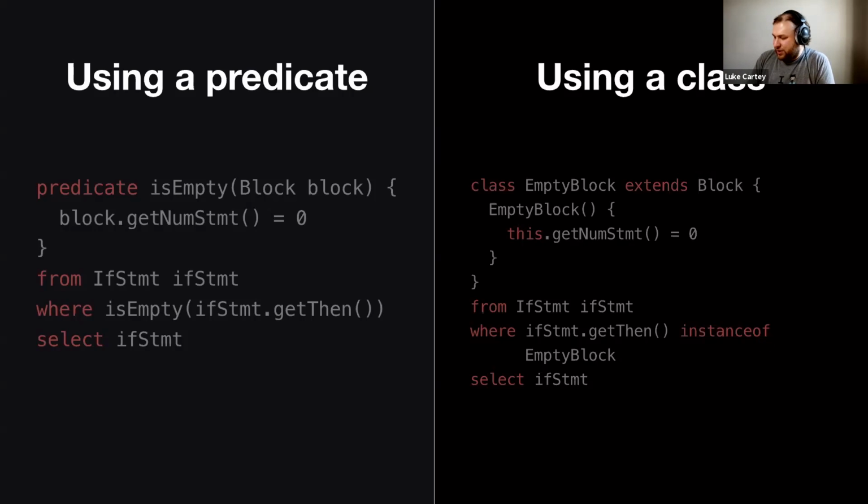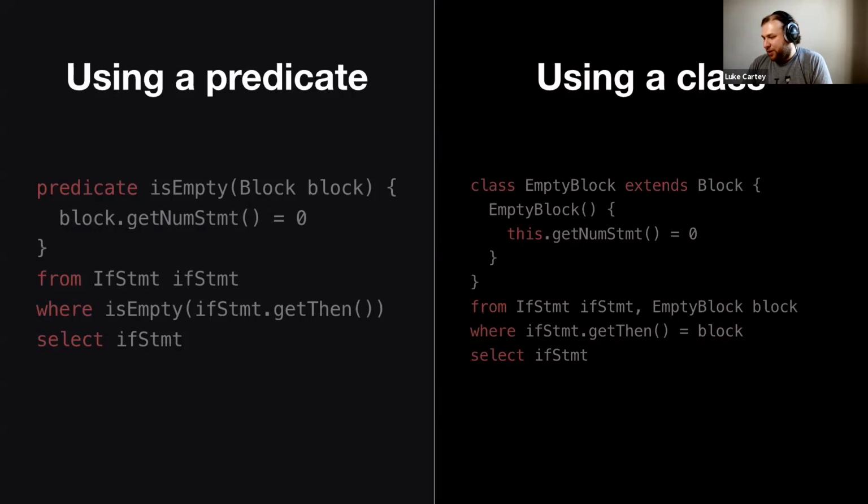Now we can actually use this another way. The other way that we can use this is by defining a temporary variable here, and for this temporary variable, we can specify the type directly as empty block. Now, when we apply this logical condition here, we're only starting with a set of empty blocks to begin with. So we're only going to match this logical condition against the empty blocks. So again, this is equivalent to the two previous queries that we've seen.